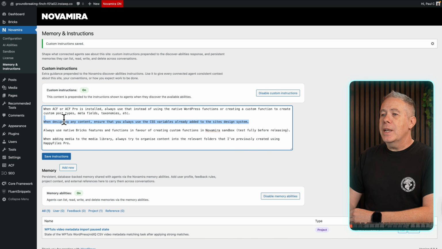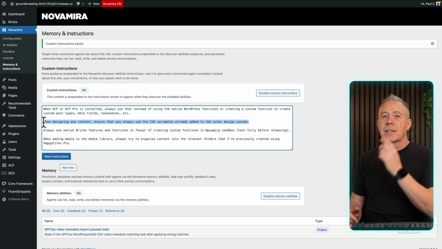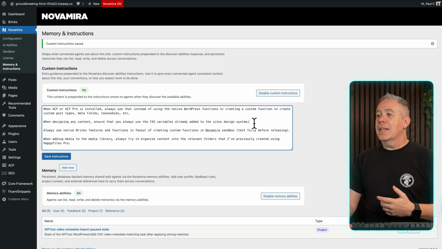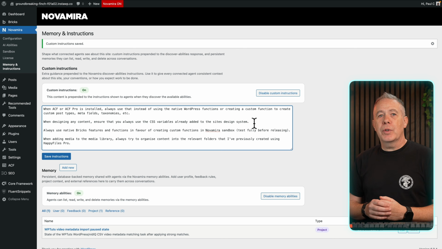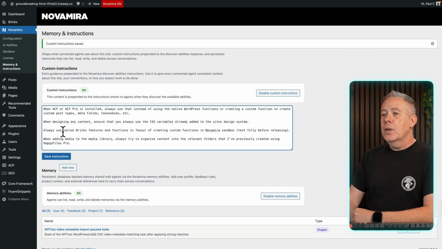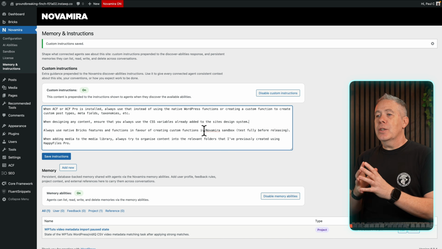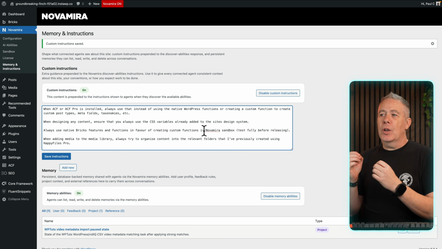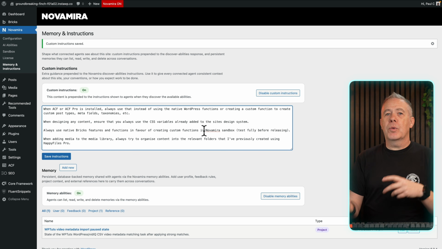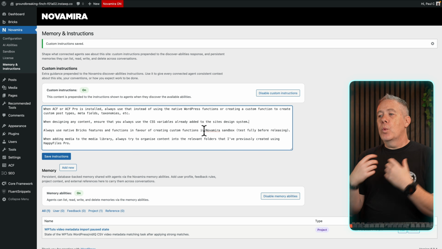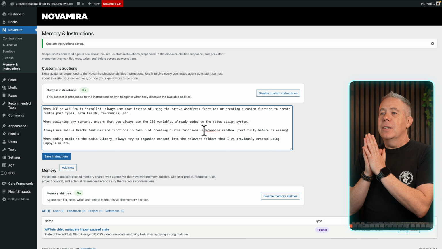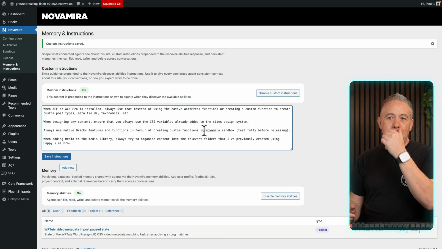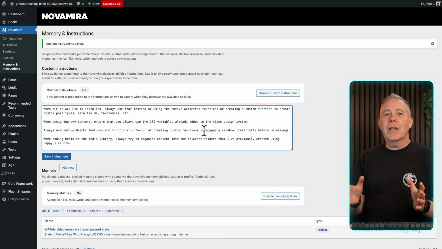Then we've got things like, when designing any content, ensure that you always use the CSS variables already added to the site's design system, so it doesn't start adding in arbitrary values. It uses what you've created to give flexibility. Always use native Bricks features and functions in favor of creating custom functions in Novamira Sandbox. Fully test before releasing. So in other words, when you want to do something inside Bricks, it will often fall back and try to create HTML code and just dump that into the HTML element, whereas you want this to actually use native Bricks functions. This gives you flexibility when it comes to any design work or creation work.